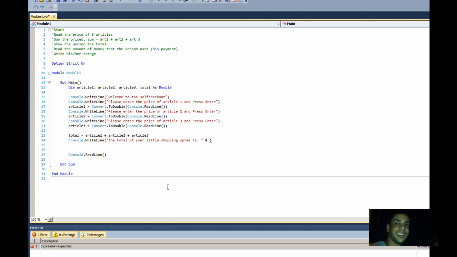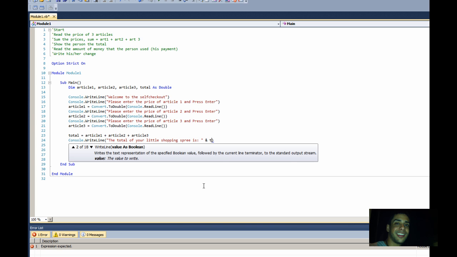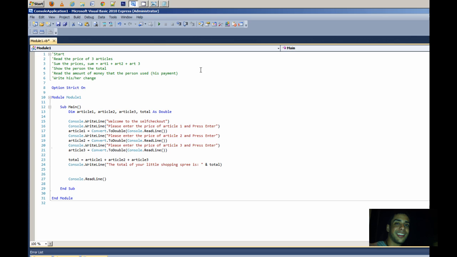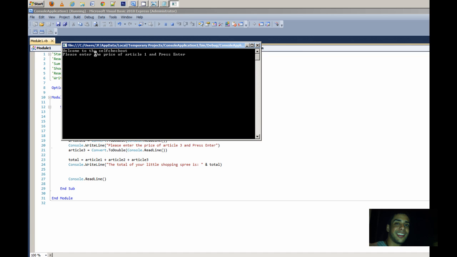Well, we need to add this little dude right here, and just write total. Let's see how that looks. Welcome to the self-checkout. Please enter the price of article 1.